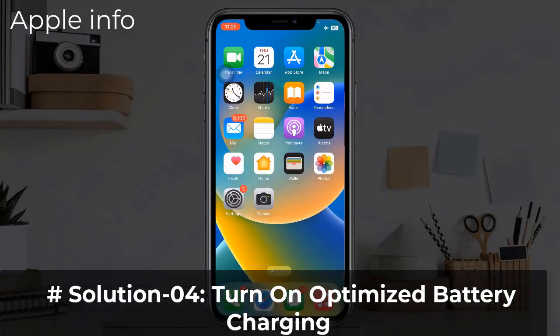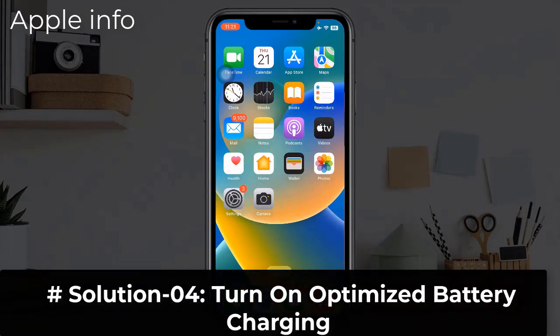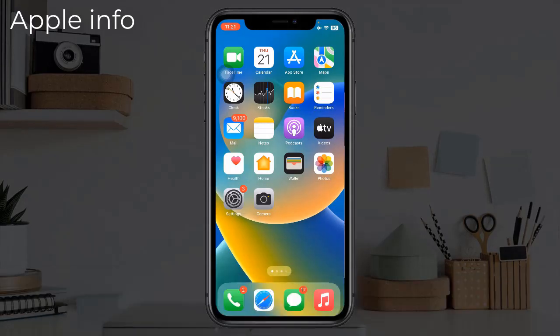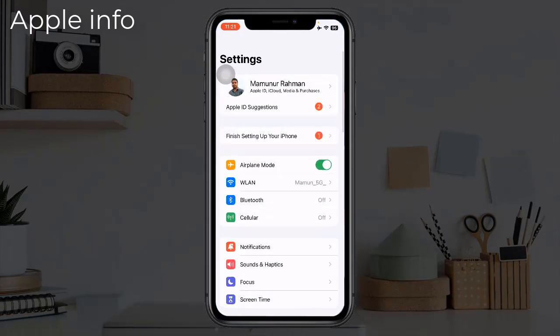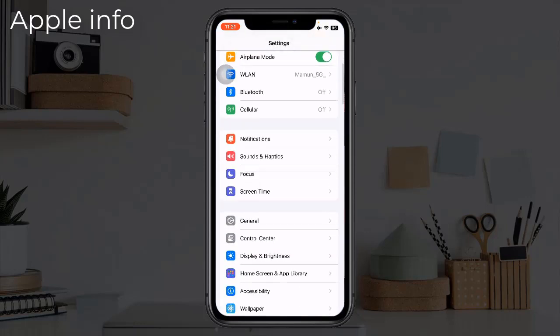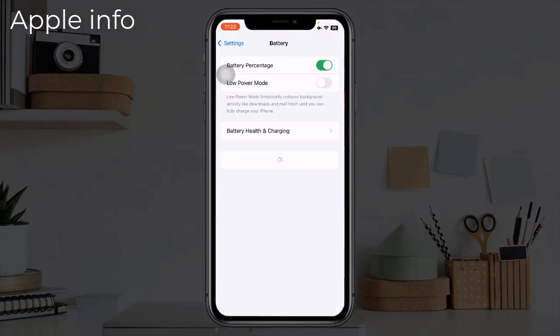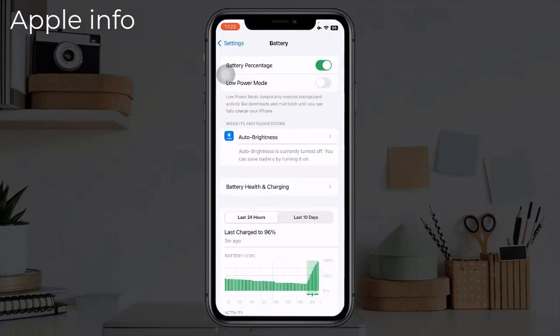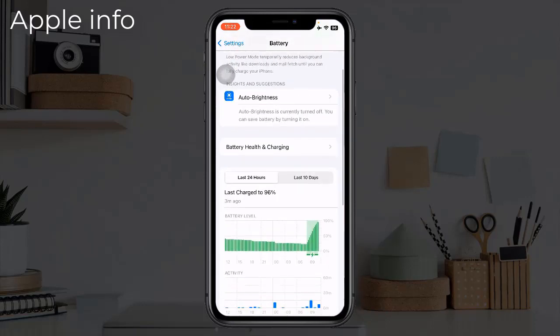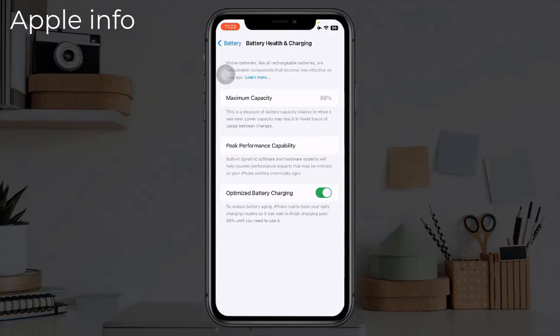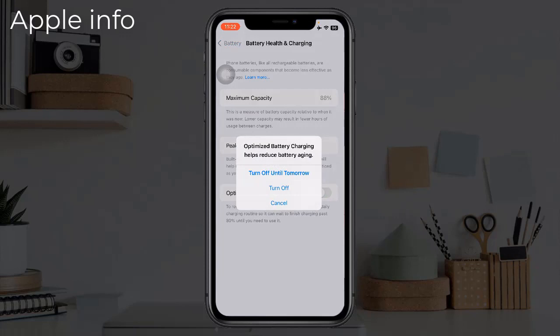Solution 4. Turn on optimized battery charging. For that, launch the Settings app, tap on Battery, tap on Battery Health and Charging, turn on Optimized Battery Charging.